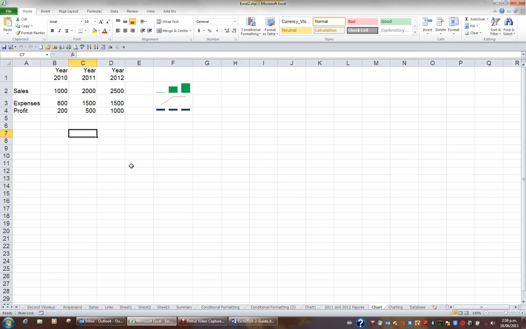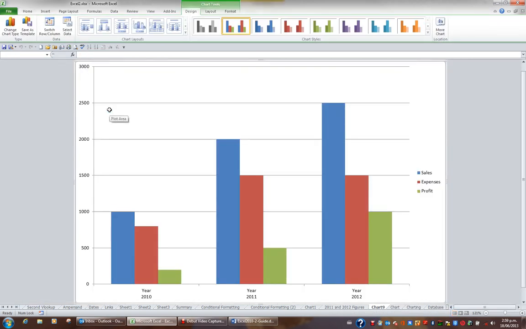For example, I've returned back to the sheet called Chart at the bottom of my screen, and I'm going to click somewhere in this data range and press Ctrl A to select all the data. I'll then press the function key F11 to chart the data. What I now like to do is add a trend line to indicate that profit is on its way up.